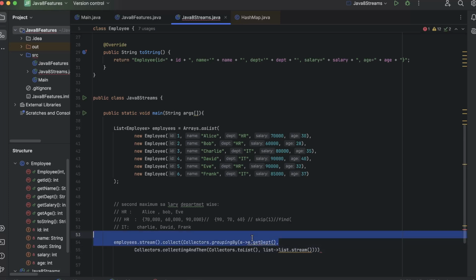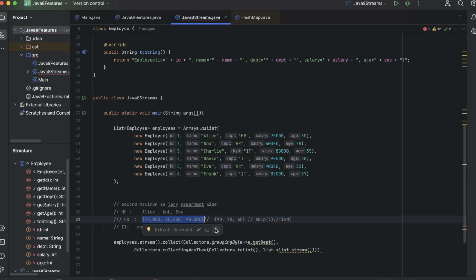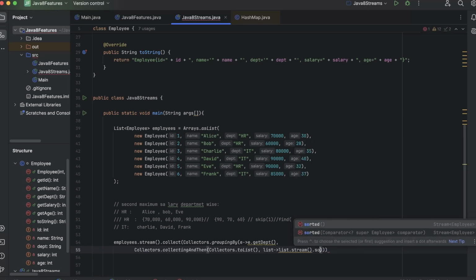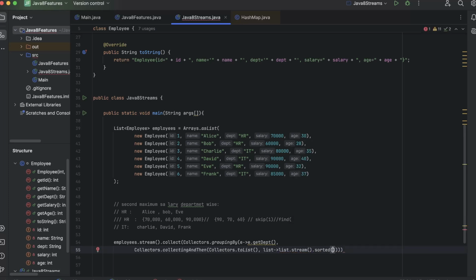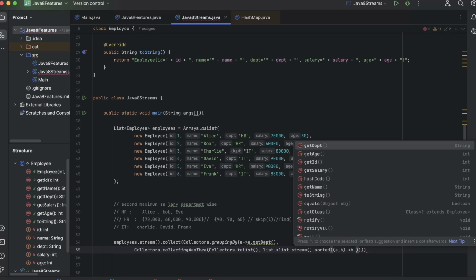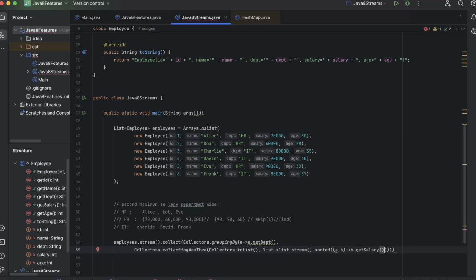Okay, so up to this point we'll be having the departments. Now we have this list of employees. So what we can do is sort it based on the salary. Sorted. So we can pass a comparator here, a, b: b dot getSalary minus a dot getSalary. So here it will be sorted in descending order. Once it's sorted, you can check it out from here, collectingAndThen. Once it's sorted, now we have to skip the first element. So what I will do is dot skip.